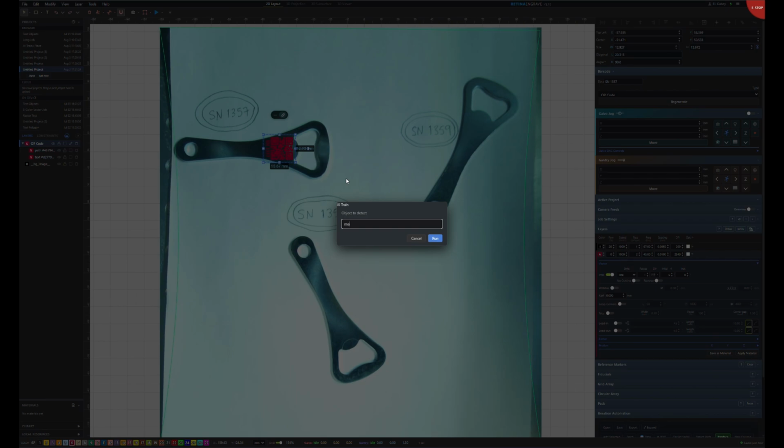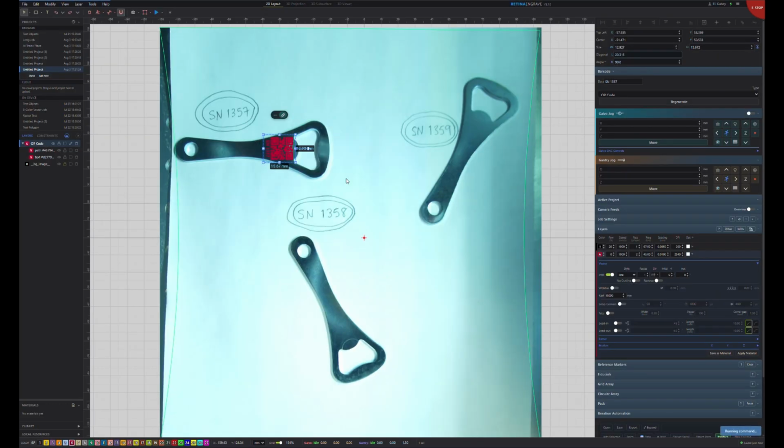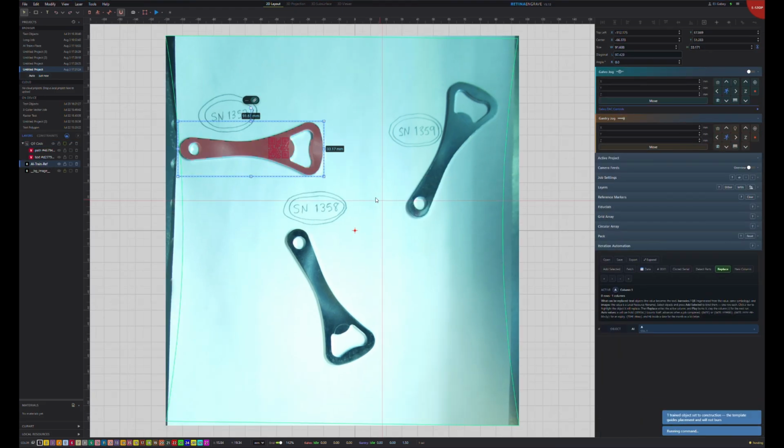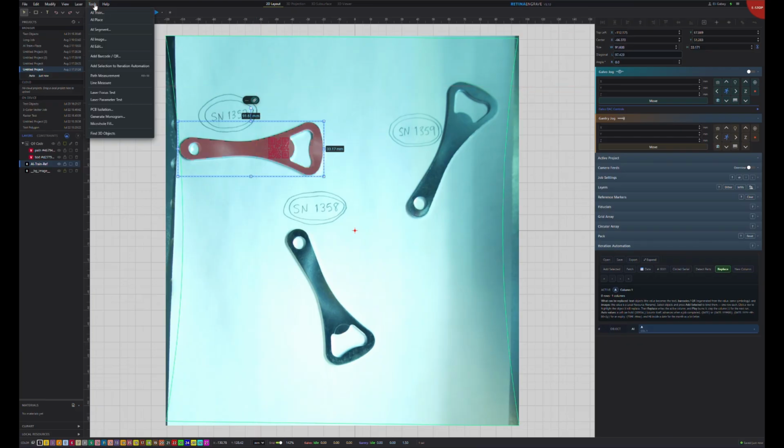Another cool function with Retina Engrave 5 is it can automatically replace text using the camera image function. In this example, we set up a placeholder QR code. We then select it and AI train the detection to find bottle openers.